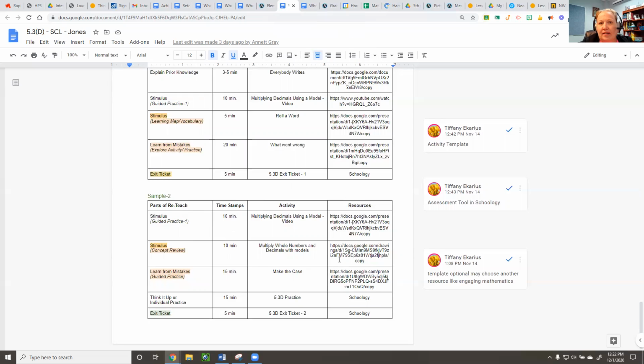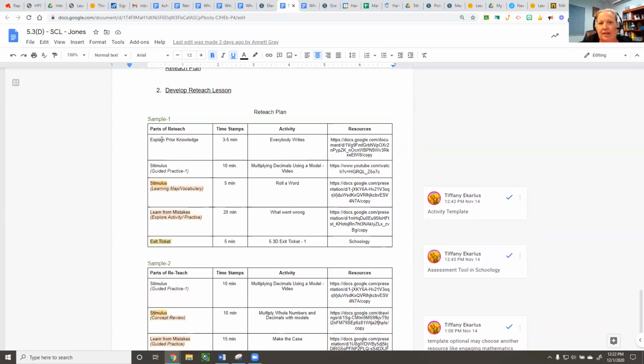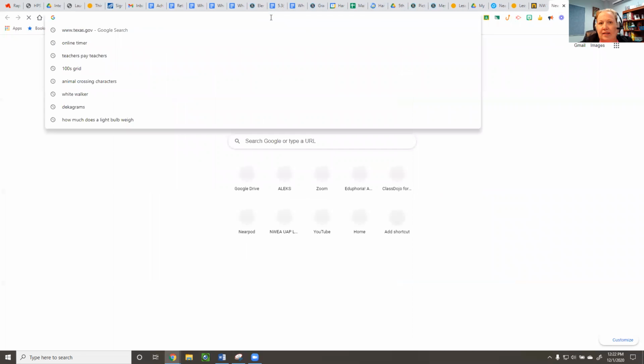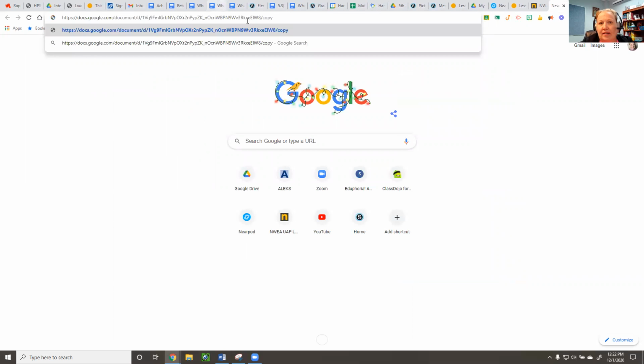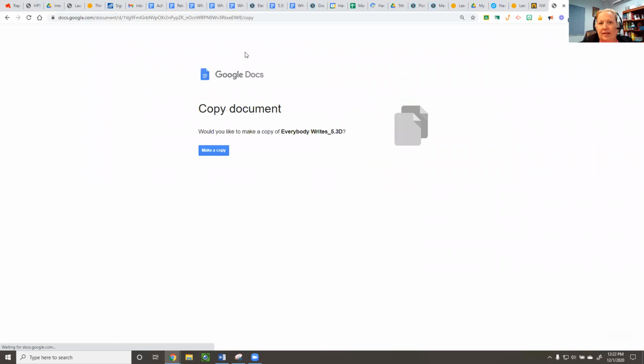Okay, so the stimulus activity. So let's see. So let's use, if I go to sample one and I want to see what this Everybody Writes is, I just copy that and then paste it. And it's going to make me copy that file so that I don't mess up the original.